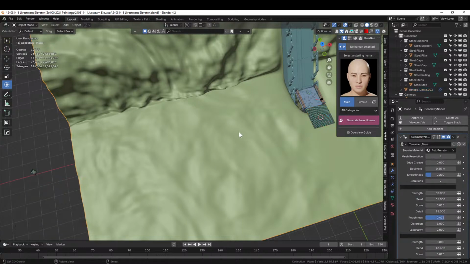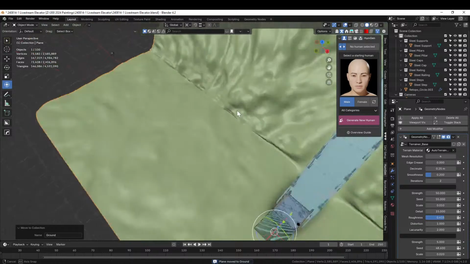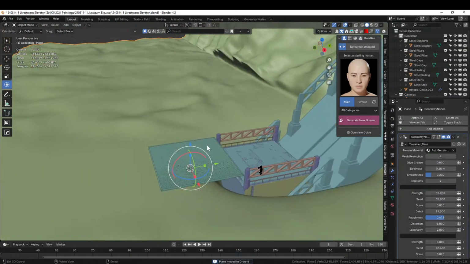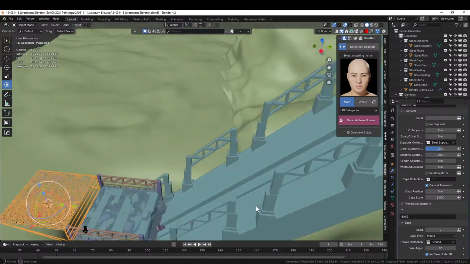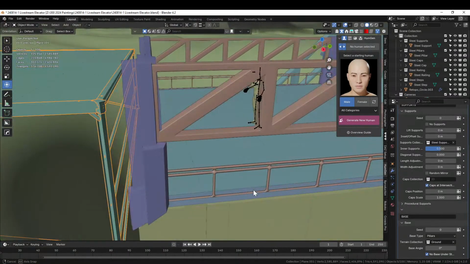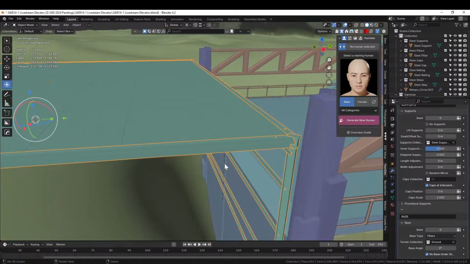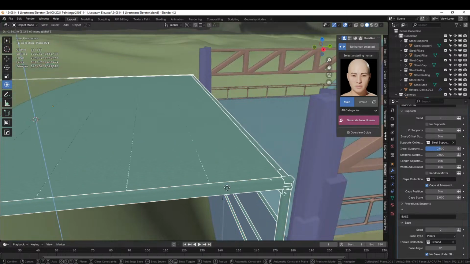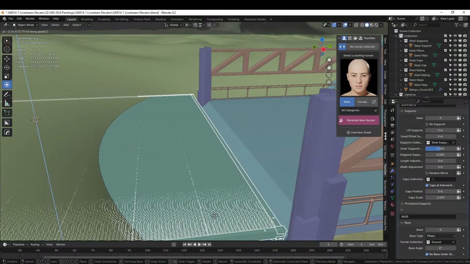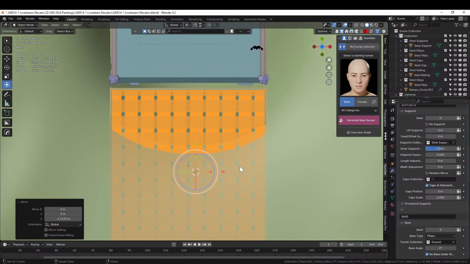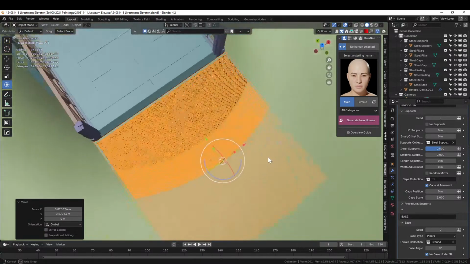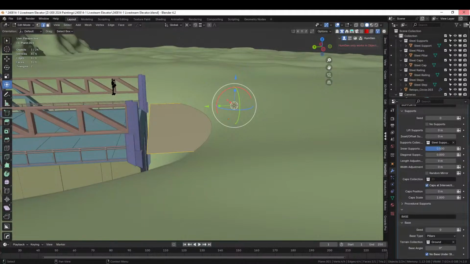Modifiers. This, M, new collection, ground. And the base for this is going to be ground. Cool. GZ. To there. Sure. Cool.